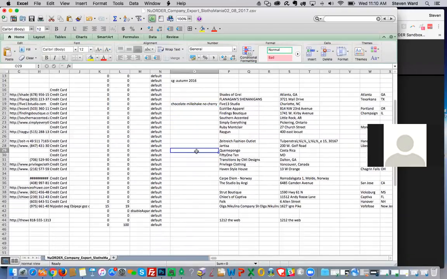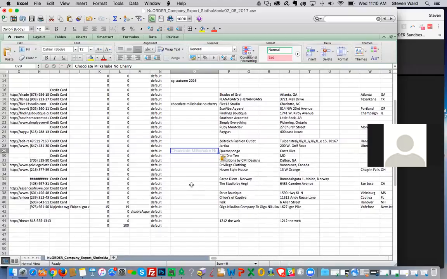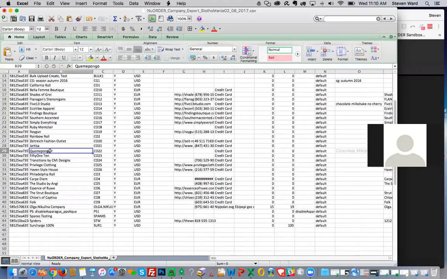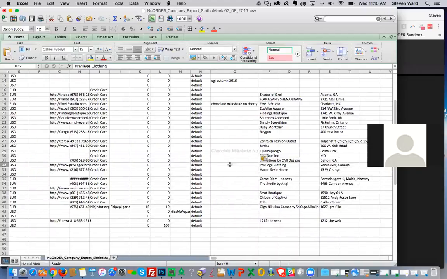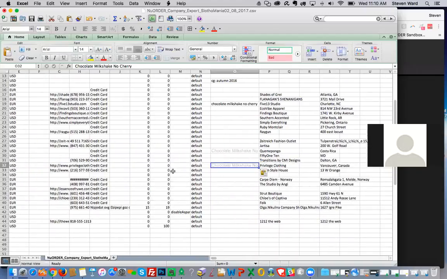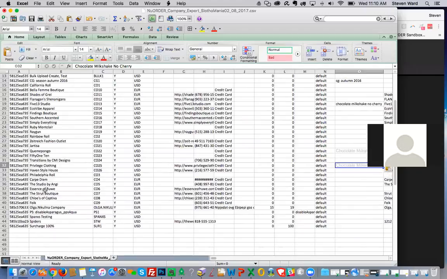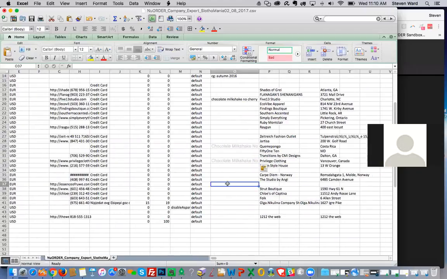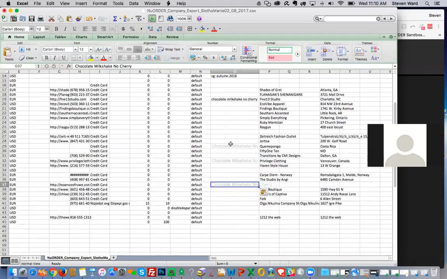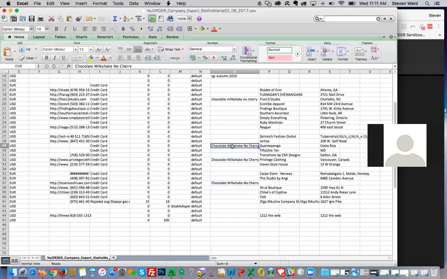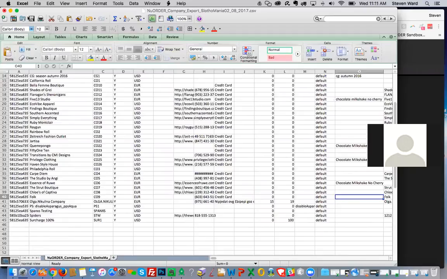But now if I want to do it in bulk, I can just continue to add this to other companies that I don't want to see the chocolate milkshake no cherry. So privileged clothing, I don't want to see chocolate milkshake no cherry sloths products, and same with the essence of Rue. And so it looks like there's some different formatting here. So I'm just going to quickly clear those formats, and so they should show up like this. And so what I'm going to do now is save it.